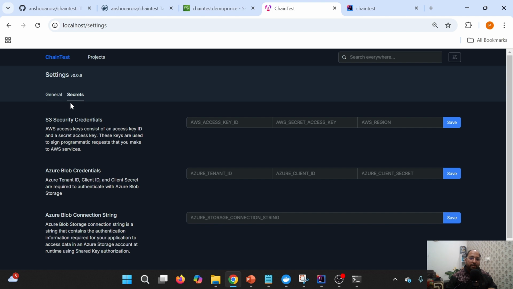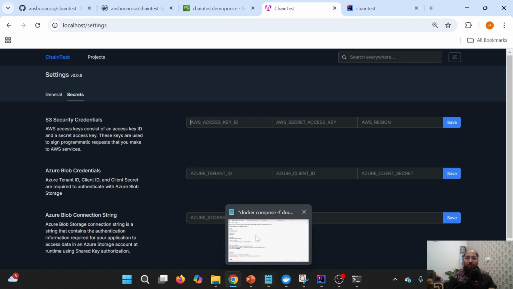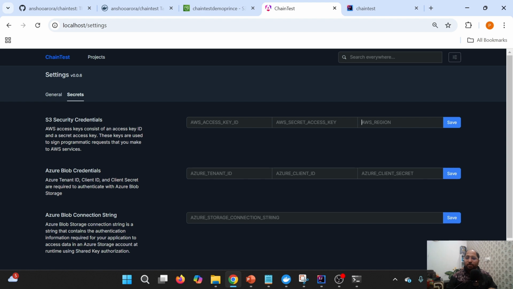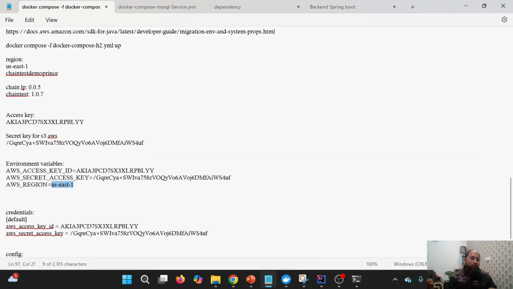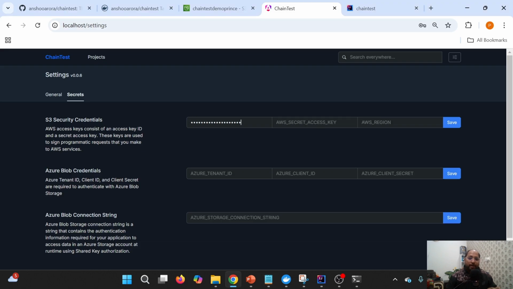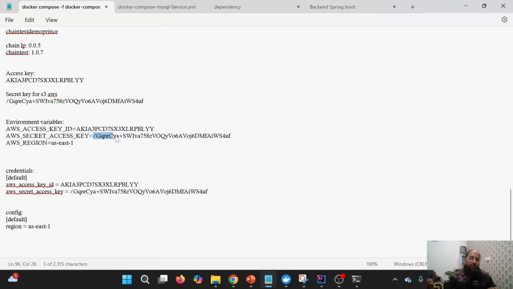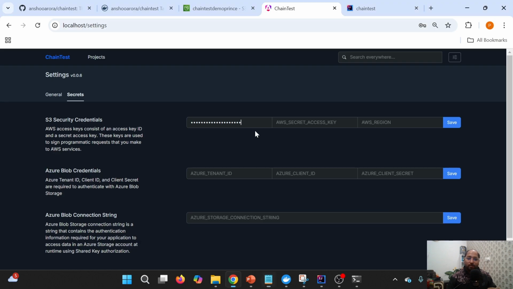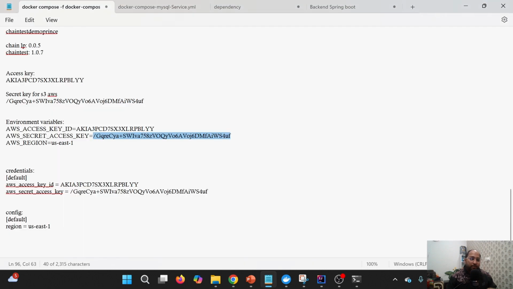Now, if I click on secrets, you will see S3 related things and Azure Blob related things. Azure Blob is still in progress. So we'll configure the S3 related things. This is the access key, secret key, and AWS region. So I'll simply copy this particular access key, and then I'll copy this particular secret key. And then we'll have to copy this particular region as well.